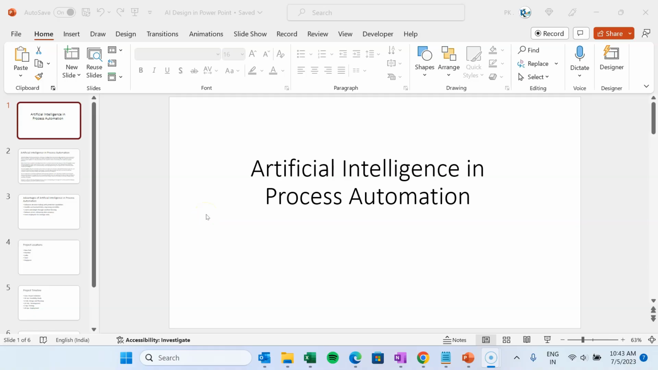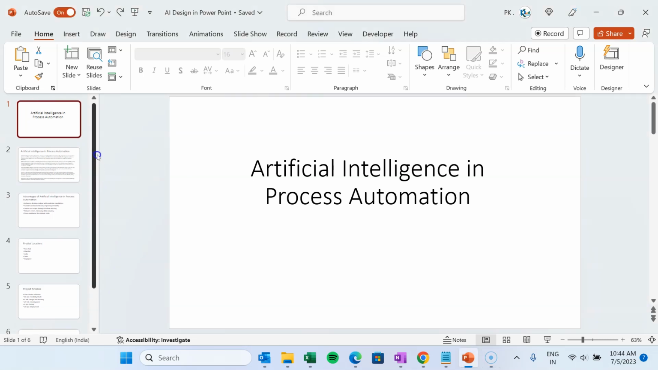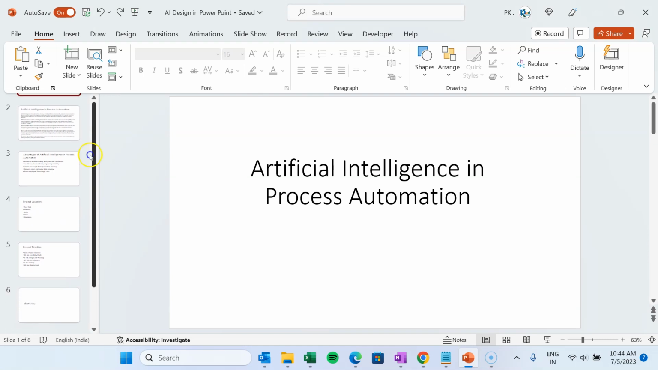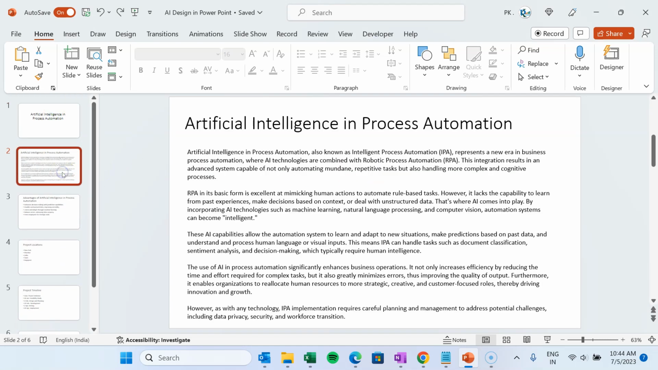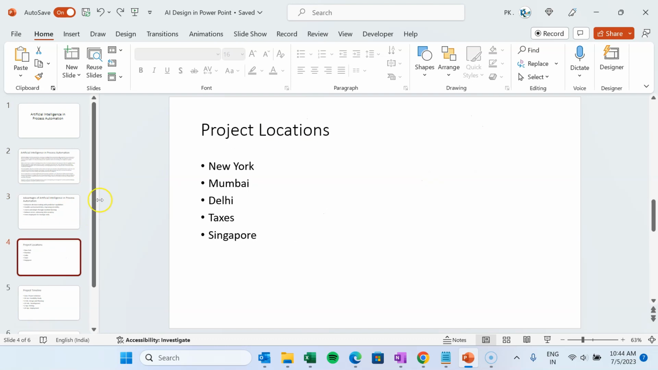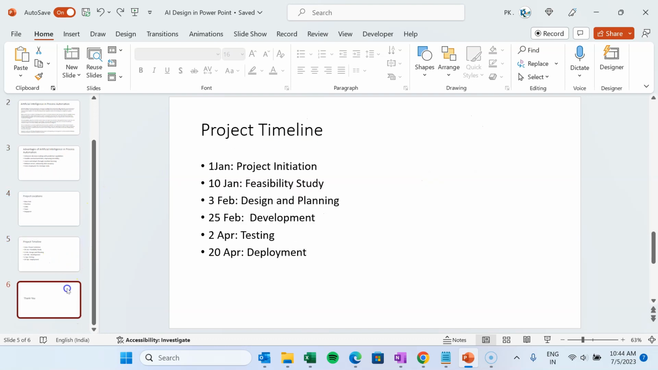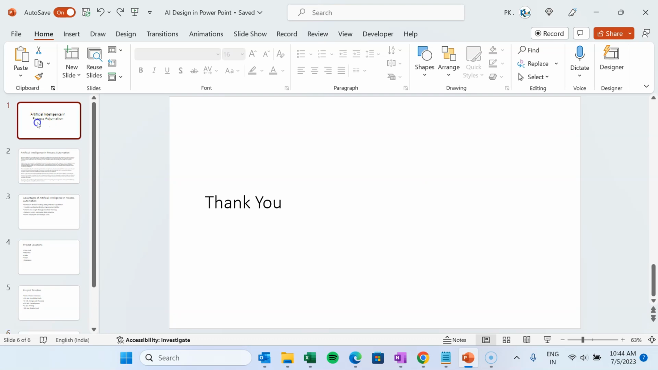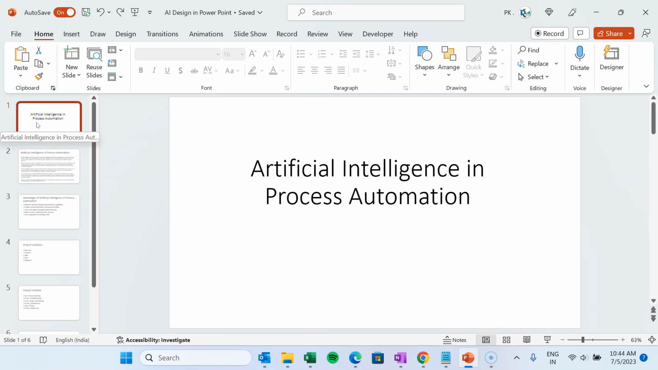In this video, you will learn how we can use Quick AI Designer to create the slide pack in Microsoft PowerPoint. As you are seeing my screen, I have to create a few slides for my business presentation on artificial intelligence in process automation. Here I have some text ready for the different slides, but as you can see, these slides are not looking good. So if we want to create it properly with some images and with some icons, we can use the AI designer here.